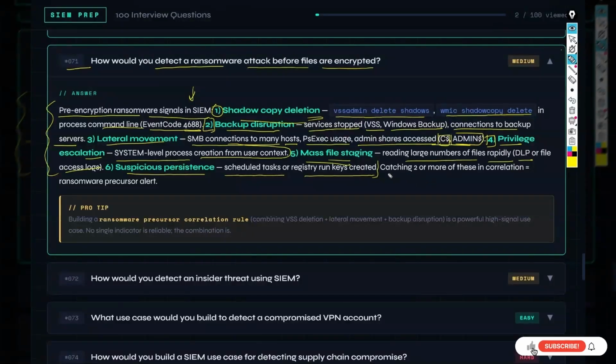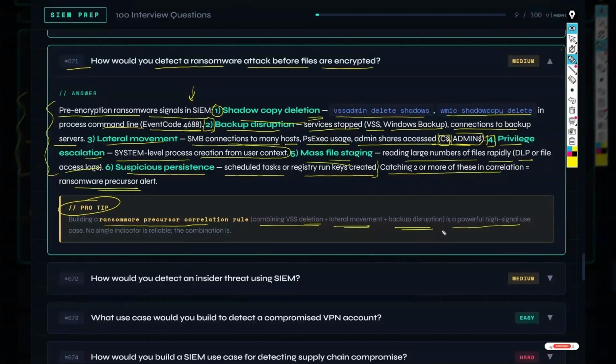Catching two or more of these in correlation equals a ransomware precursor alert. Pro tip: build a ransomware precursor correlation rule that combines VSS deletion, lateral movement, and backup disruption. It is a powerful high-signal use case, and no single indicator is reliable. So the combination can help you detect pre-encryption ransomware activities and reduce false positives.